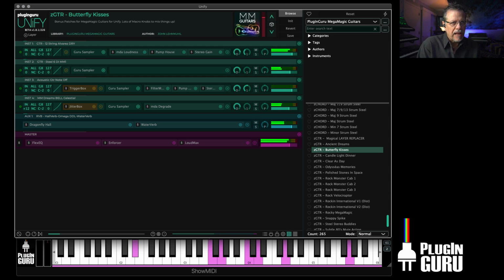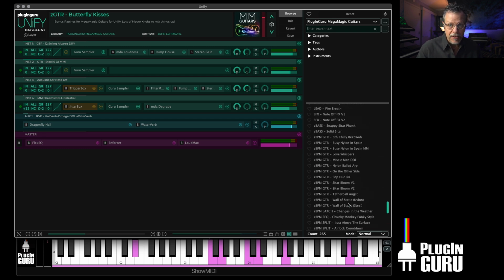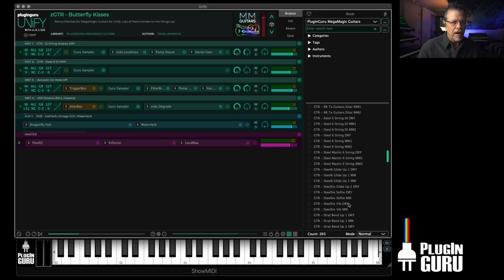And this is a special library. I originally created this a while back for Omnisphere. It is now ported over to work 100% inside of Unify, needing nothing else. And I'll explain stuff as we go through here. I'll play a lot of the patches. There's bonus patches as well as the core of the libraries here.